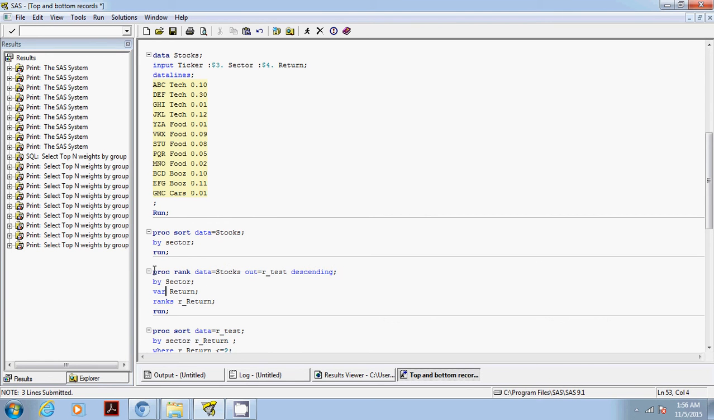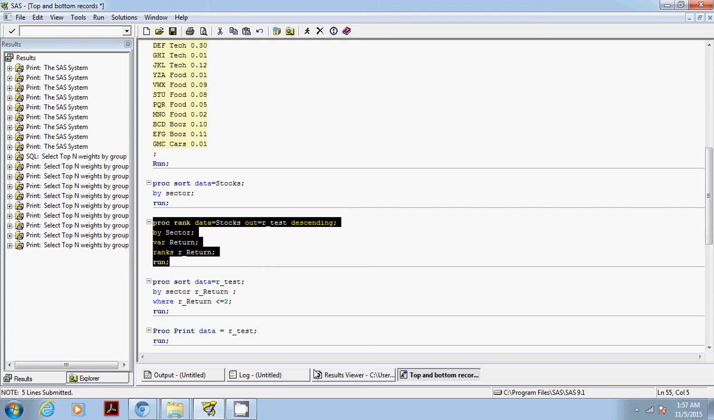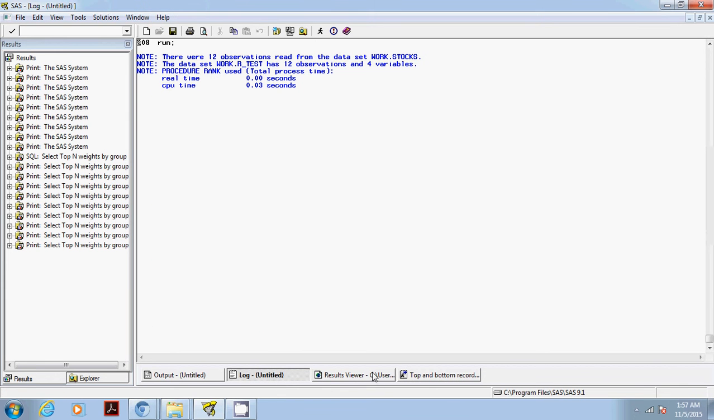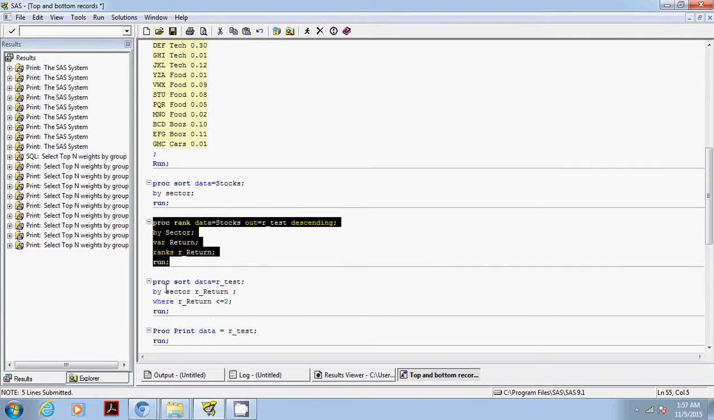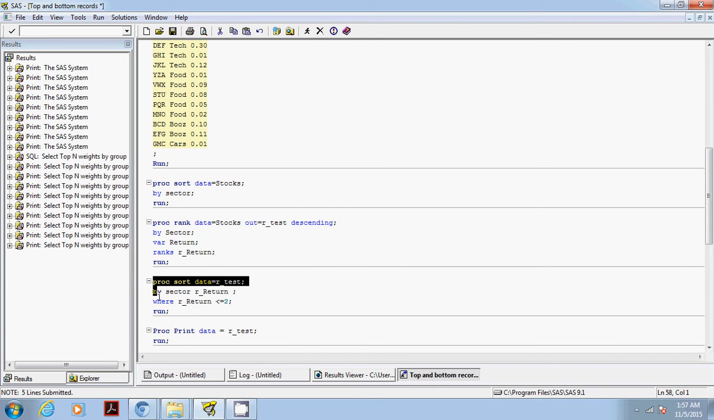Sorry, let me run this. Okay, so then again we have to sort it based on the R test, which is the data set it created here, by sector and R return. R return is the temporary sort variable we created according to the rank, and where R return value would be less than 2. So this is the statement which we have given here.